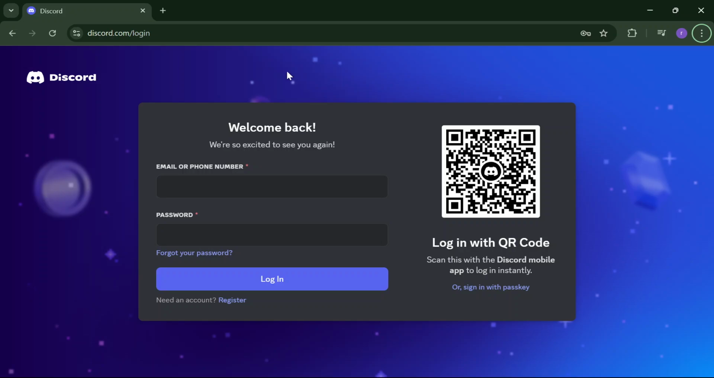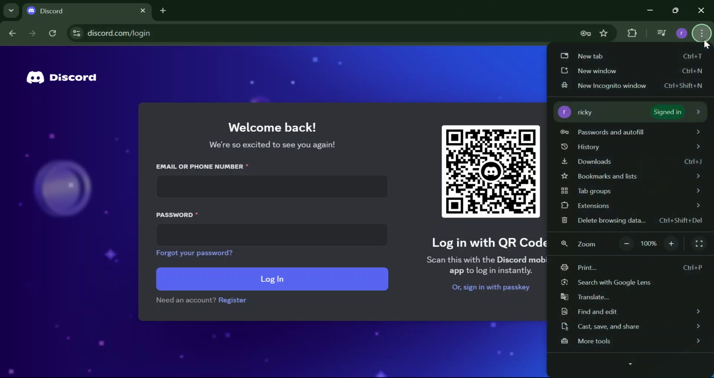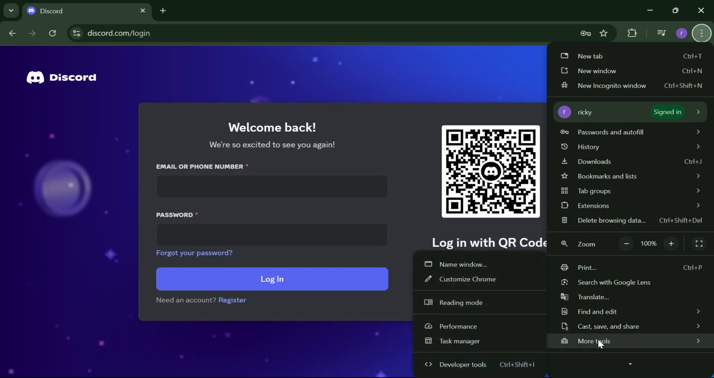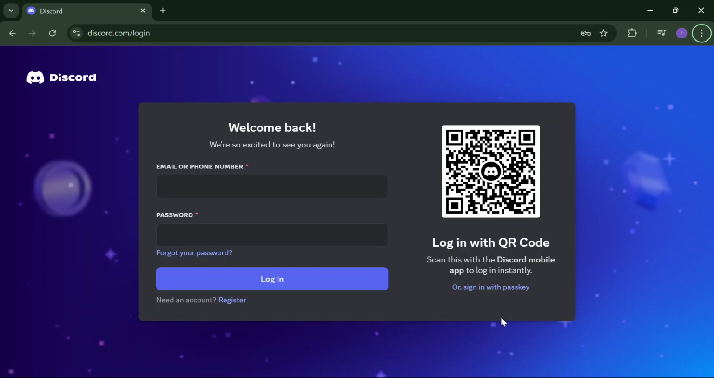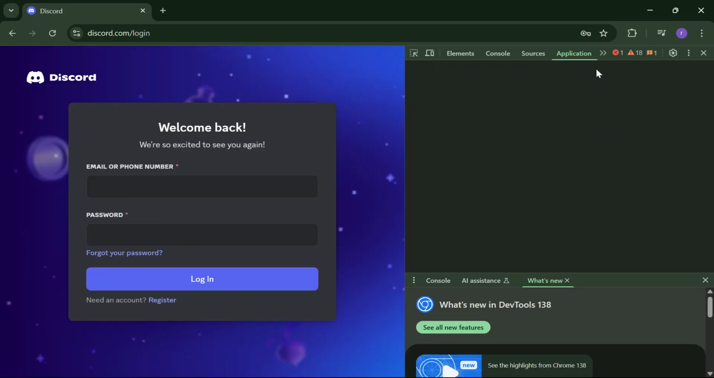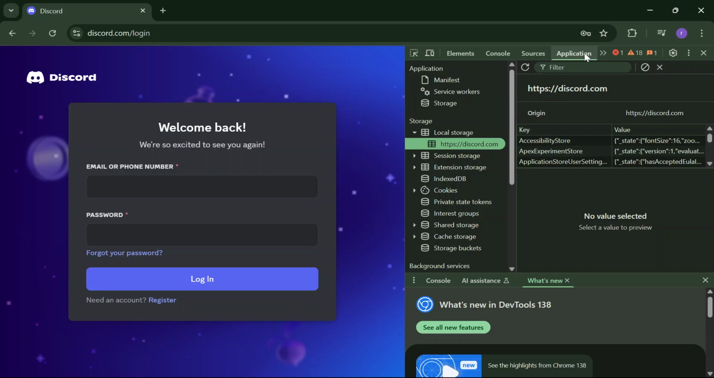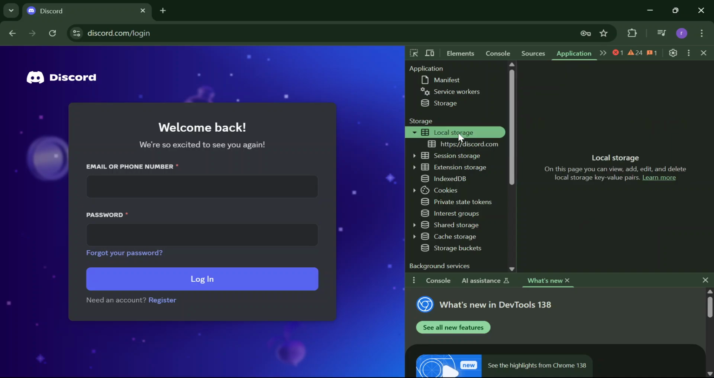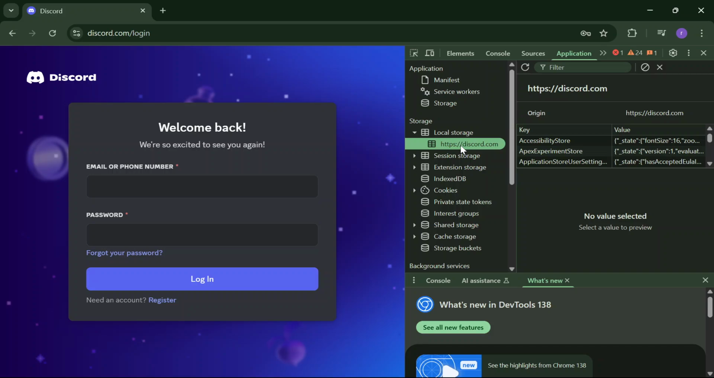Then you can just click on the three dots from here, click on the more tools option, and click on developer options. You can also press Ctrl Shift and I to go to the developer options. After opening it, you have to open the Application tab from here, choose local storage, and under that you can see https://discord.com.